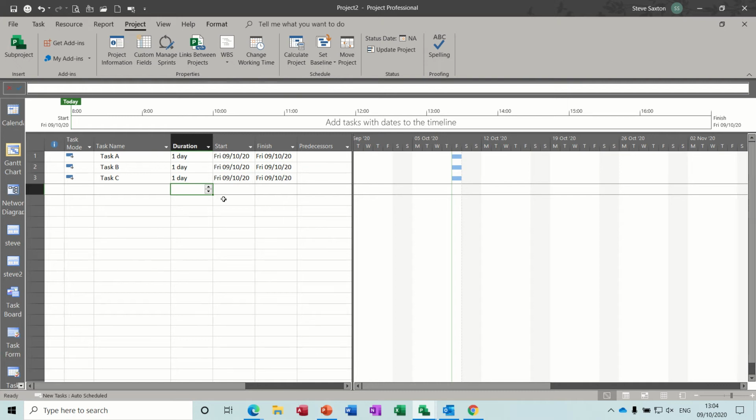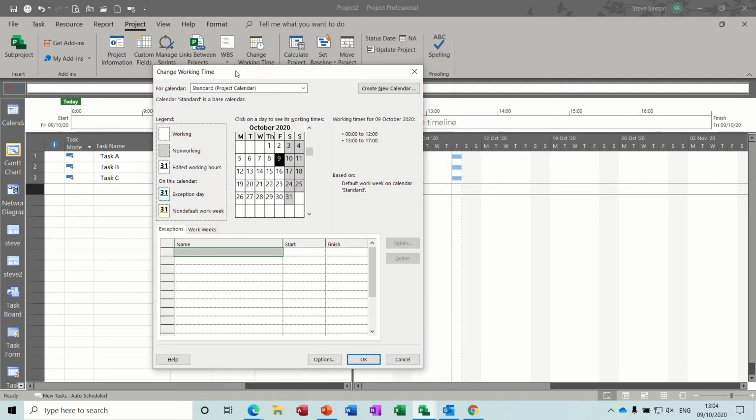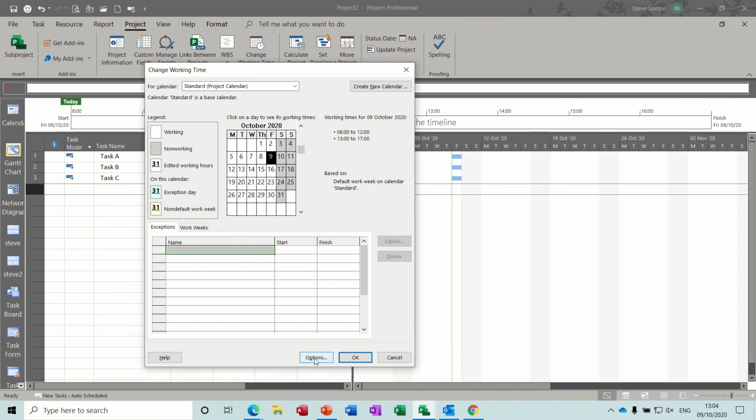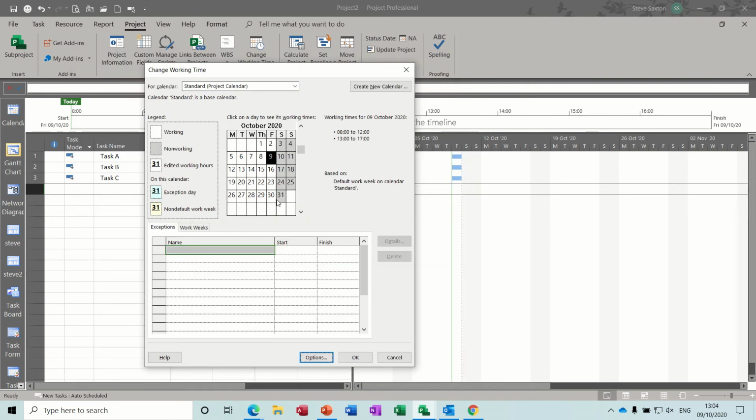So the way Project works is that you have on the Project tab a calendar, change working time. The timings that are set here come through from options. If I just click into options so you can see where they are. On the schedule option, you can see the default start time and end time, and the hours per day, etc. So that's where it's getting its information from. You can change those if you wish, or you can just edit these calendars.